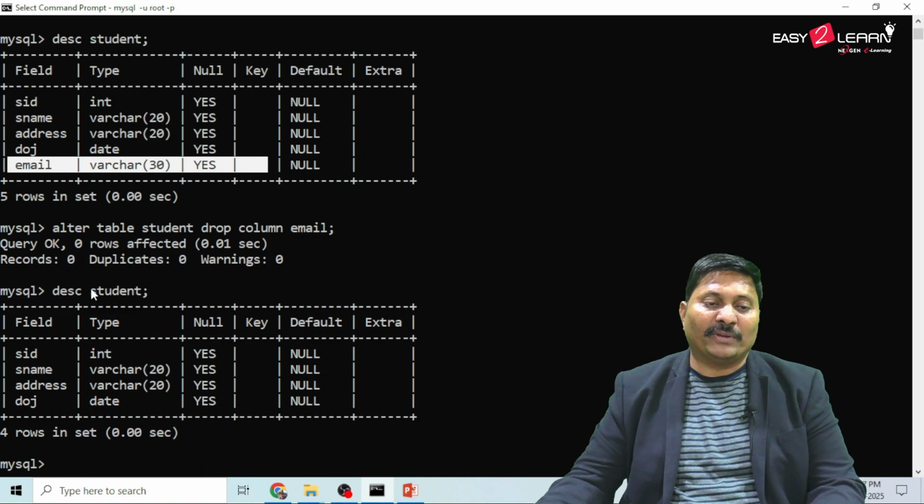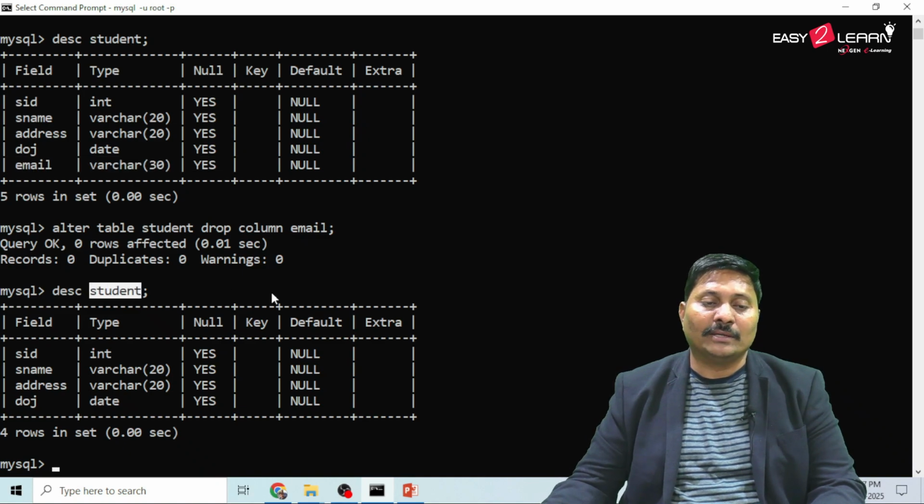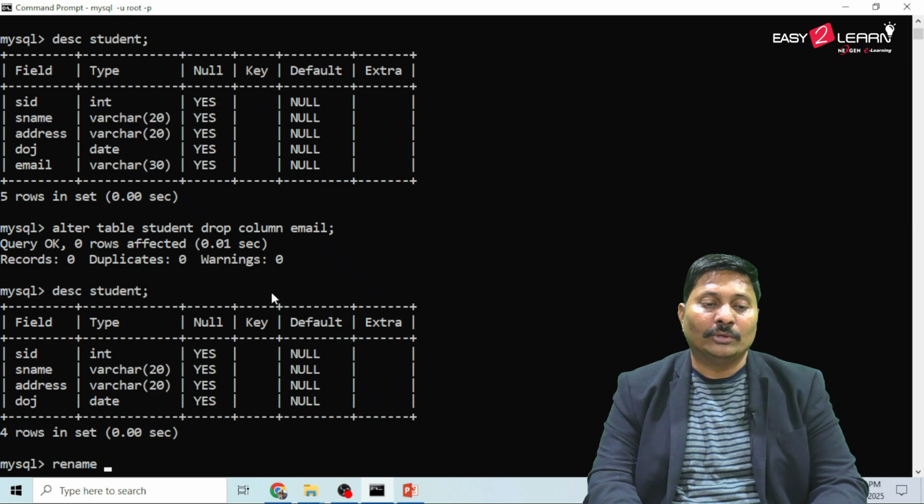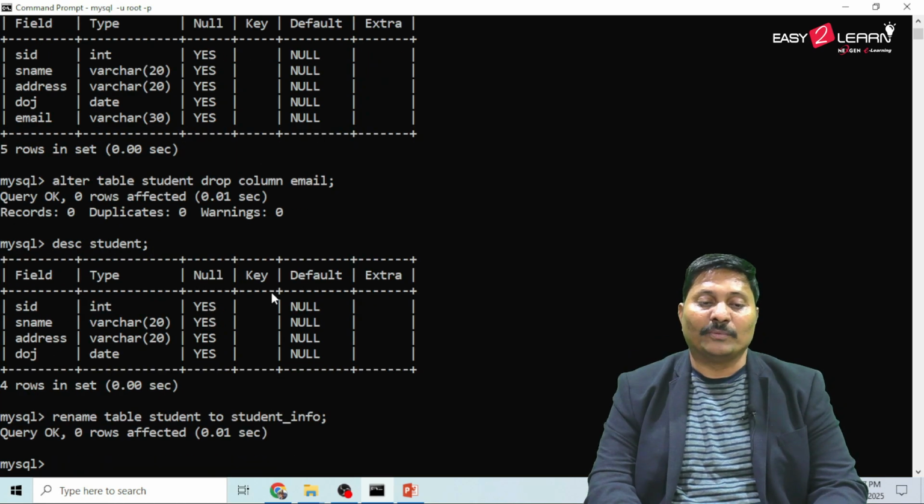Now let's see the next command of data definition language, which is rename table. Let's say previously the table name was student. Now I want to change it to student info. How can I do it? The command is rename table. The old table name is what? Student. To, what is the new table name? Student info.